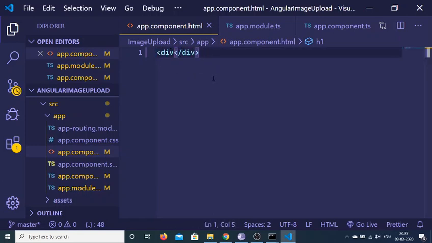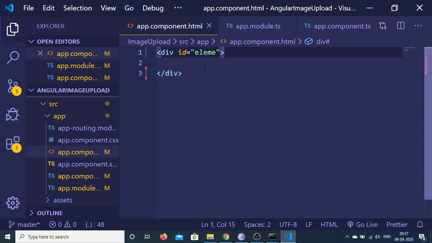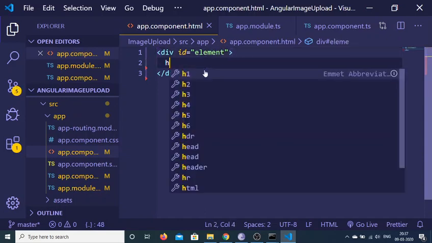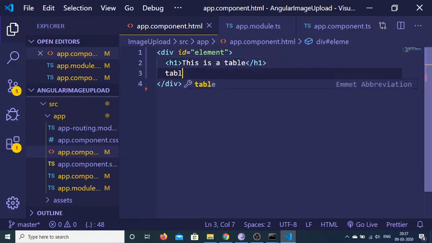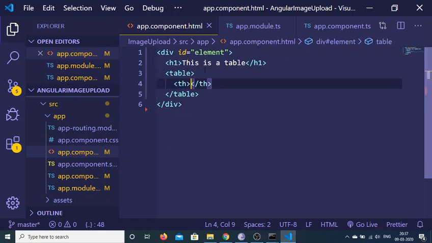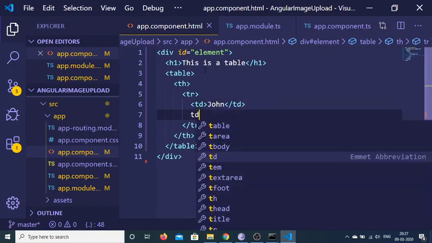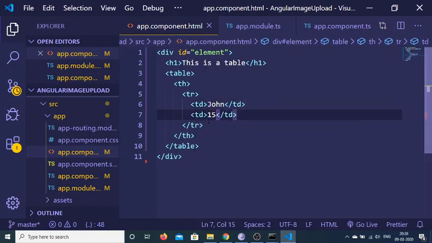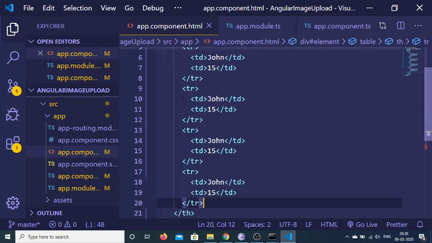Inside this div we will give an ID which we have defined here, the same ID, which is element. And inside this we will define a heading. This is a table, and inside this we will define a table tag. Inside this we will have the table heading like this, and some table rows, John, 15. And I will just copy paste one more time here. Like this, four rows it will have.